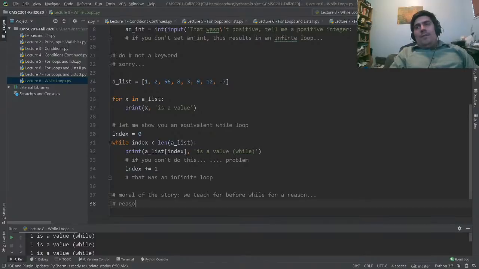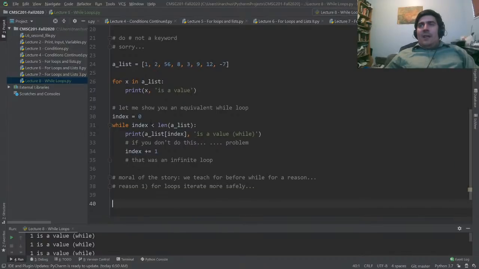Reason one, for loops iterate more safely, right? When you do for with a list, it's going to iterate through that list, and it's probably not going to result in an infinite loop. No infinite loops. Reason two, for loops are basically 99%, or I'll say 95% of the loops that you write.